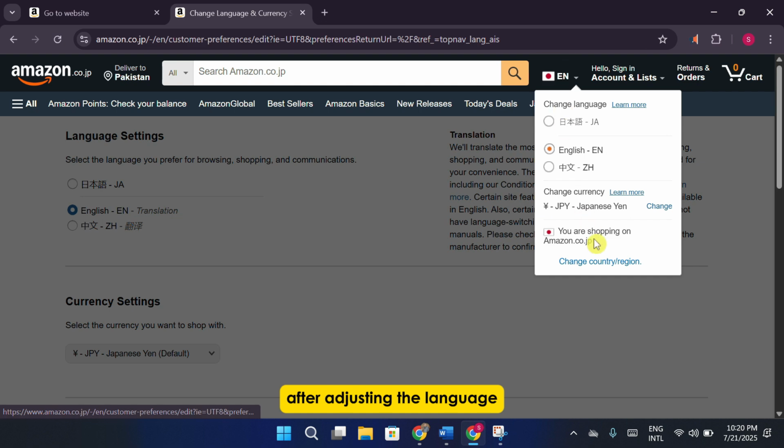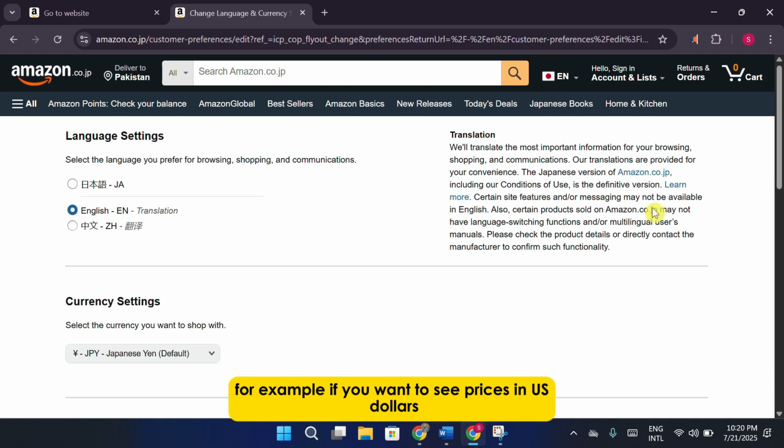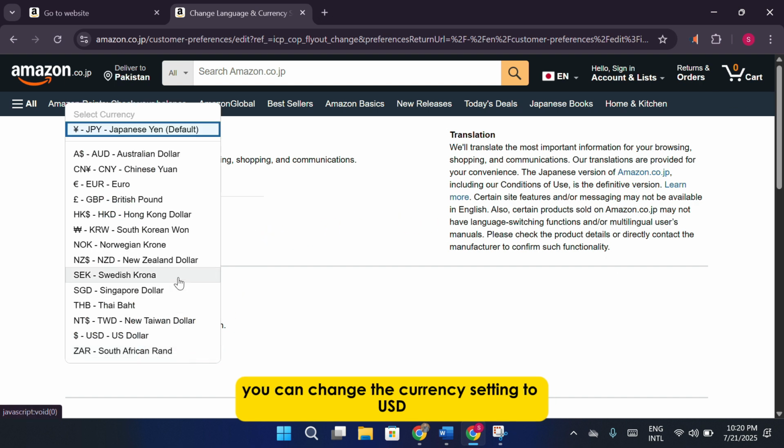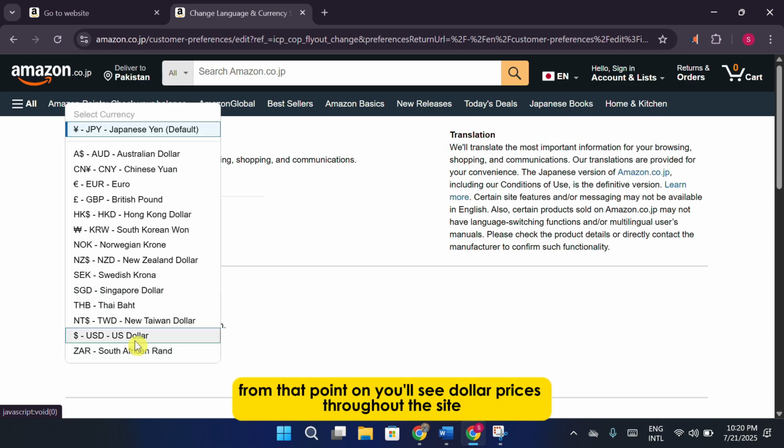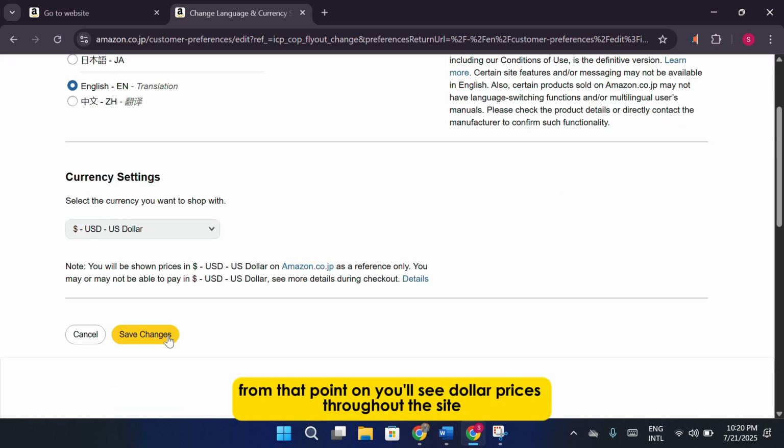After adjusting the language, you can also set your preferred currency. For example, if you want to see prices in US dollars, you can change the currency setting to USD. When you're finished, just click Save Changes. From that point on, you'll see dollar prices throughout the site.